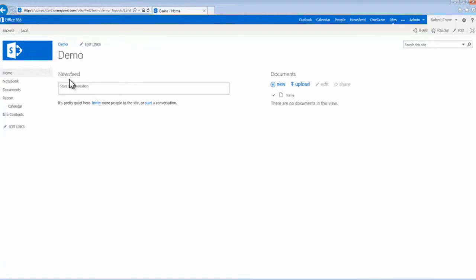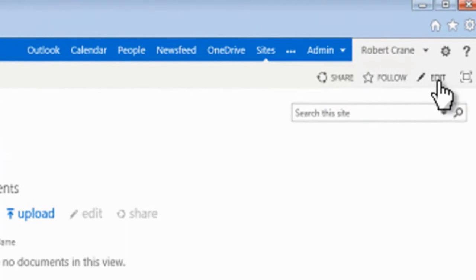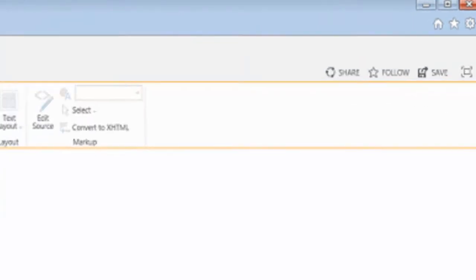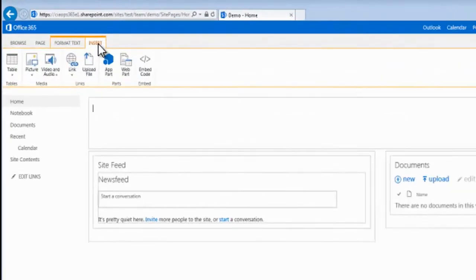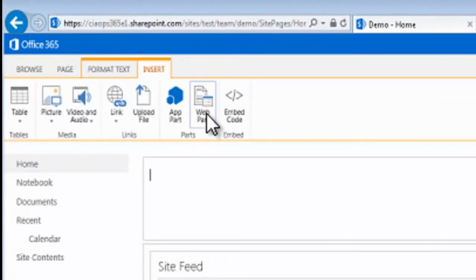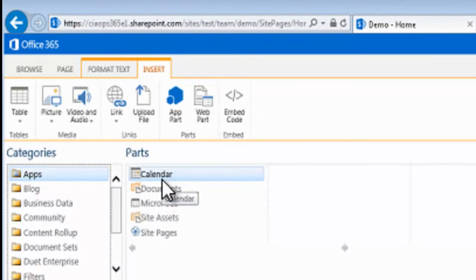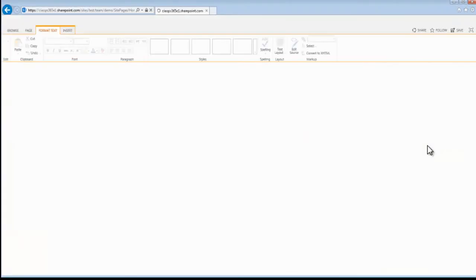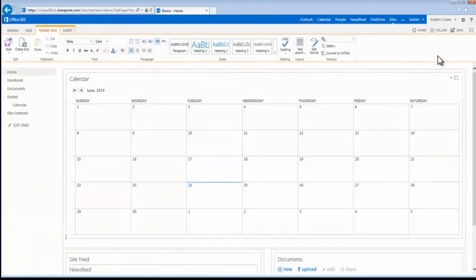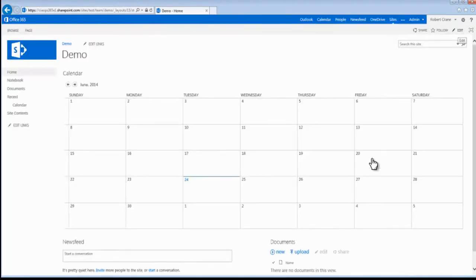Now if I want to customize the look and feel of this page pretty quickly, so I want to put the calendar maybe on the front page, I go into the top right and I hit edit, and that puts me into edit mode. What I'm going to do here is select this, go insert, and then add a web part. The web part you'll see here is the calendar, but you can scroll down through a list of many other web parts. So I'll now add the calendar web part at the top there to the page. I simply save the page in the top right to say that I'm done, and now you'll see that it is displayed on the page.